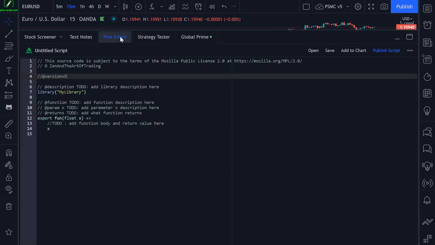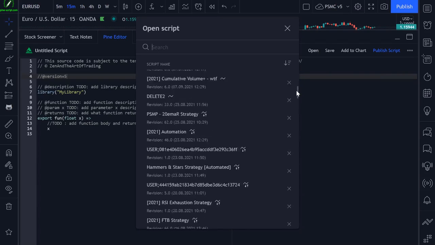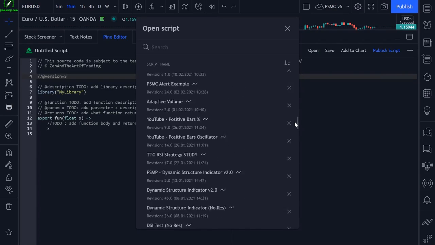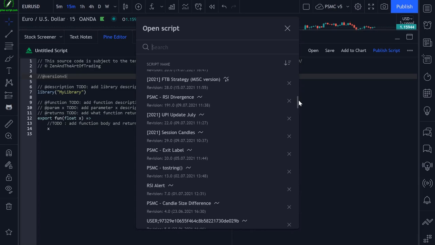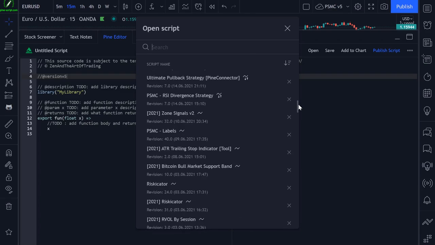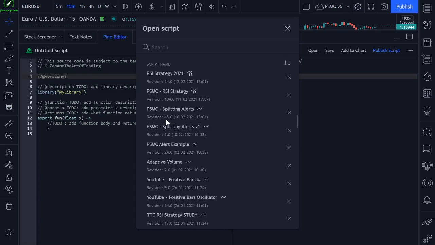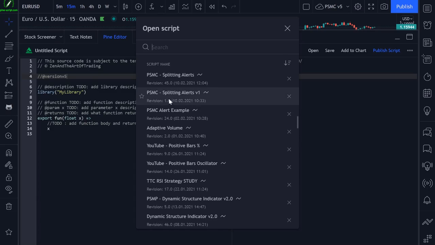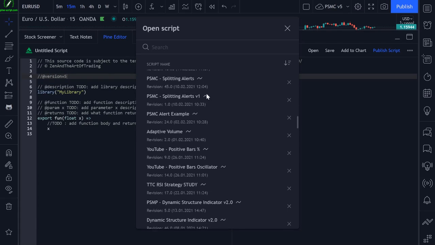If I open up my scripts here, if I go open my script, you can see that I have a significant amount of scripts here. A lot of them aren't organized, but I have recently begun organizing them by year and also by subject. So you can see I have a bunch of PSMC scripts here. This is the PineScript Mastery course. This is from the previous version of this course, from version 4 of PineScript. PineScript is now updated to version 5, so I'm re-recording this entire course.